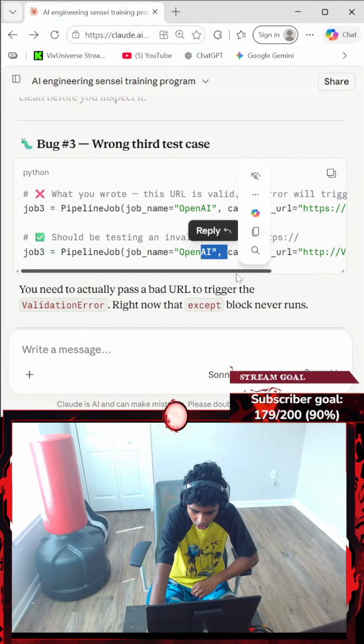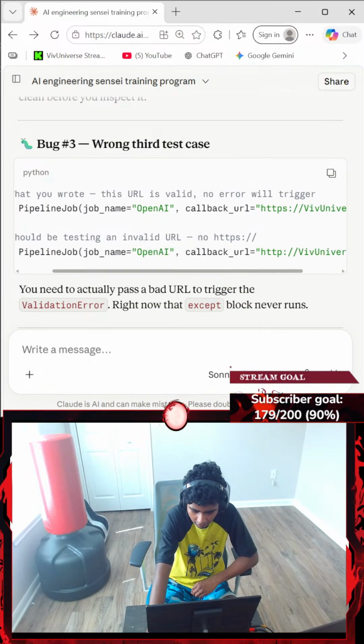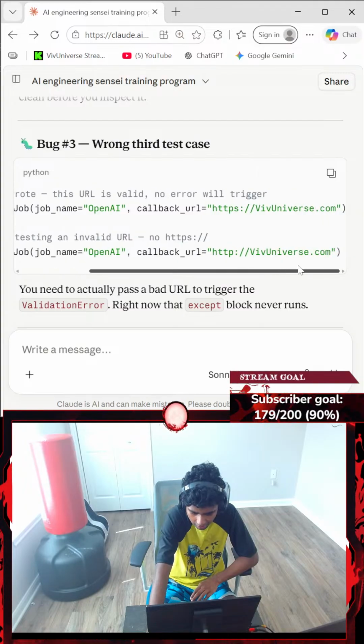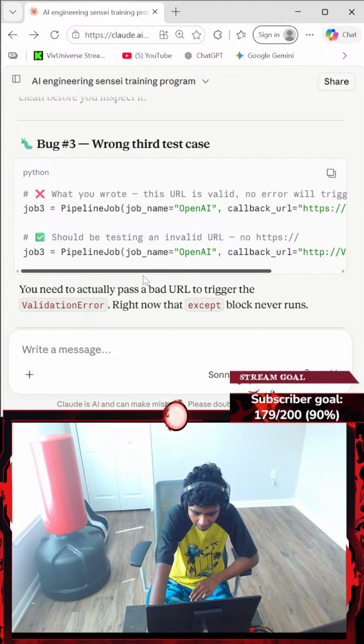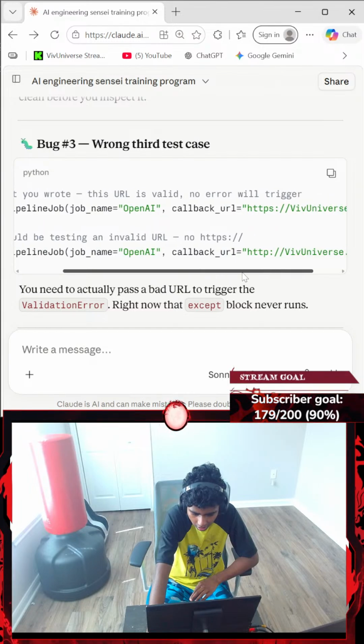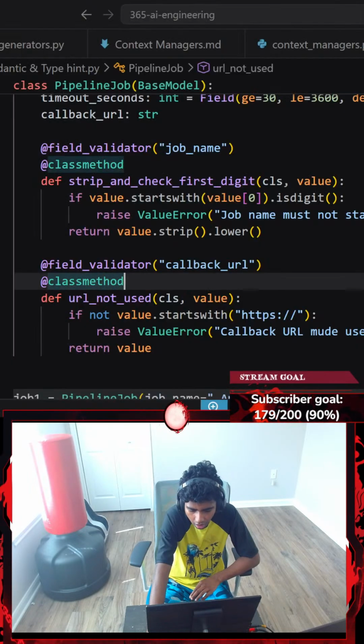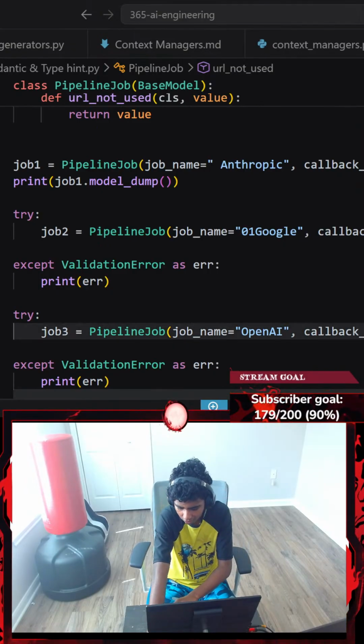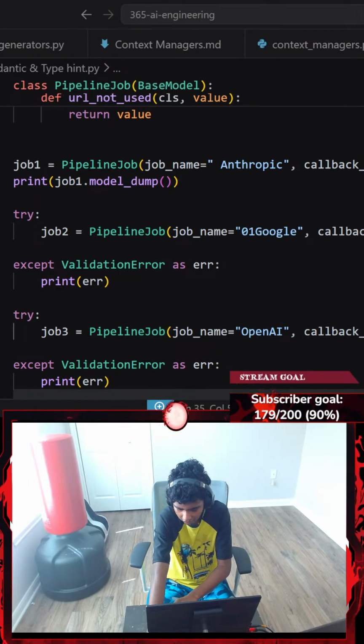So job 3 should be HTTPS, and then we have OpenAI, and then we have a callback. No HTTPS. Wait, we had the same exact thing, right? This is OpenAI callback. Okay. Oh yeah, we needed to remove the HTTPS. I forgot all about that stuff.